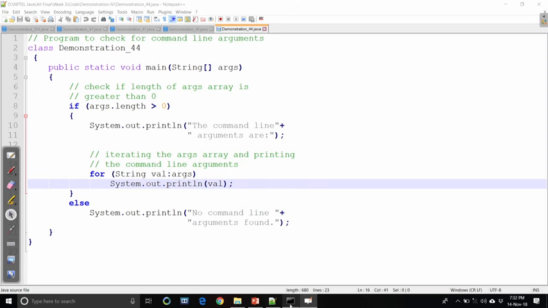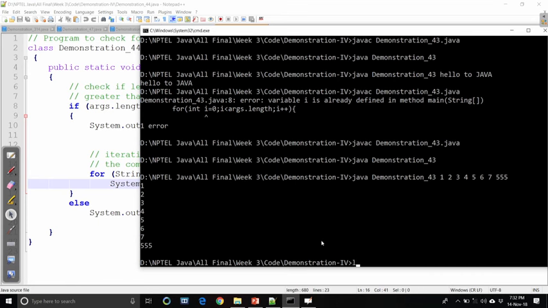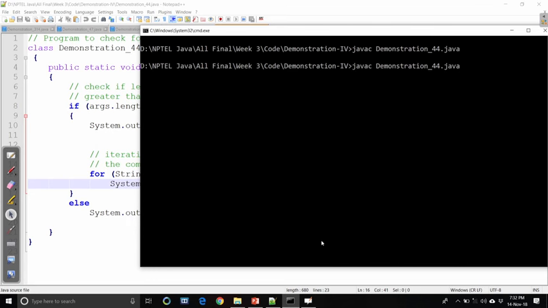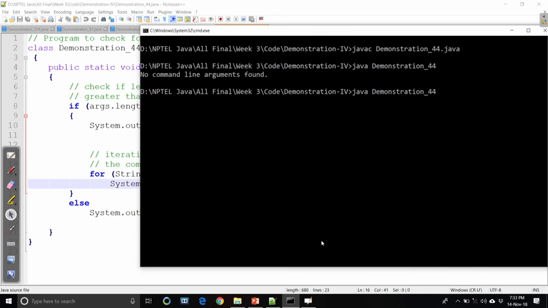Now, let us run this program. It reports if you do not pass any input, and it prints the input if you pass any. Now, we are running this program without passing any input. You will see, no command line argument found. That is what it gives, because we did not give any input. Now, again we are running the same program, passing hello Java 1 2 3.